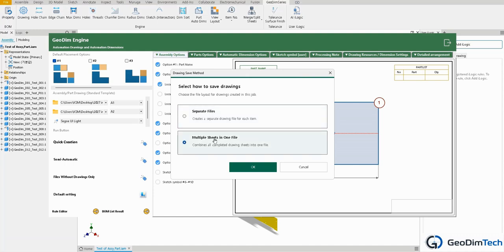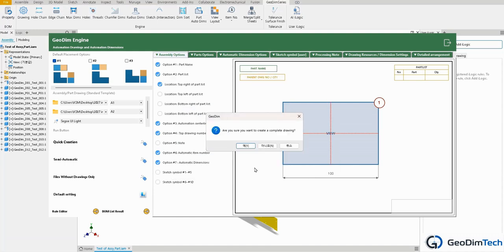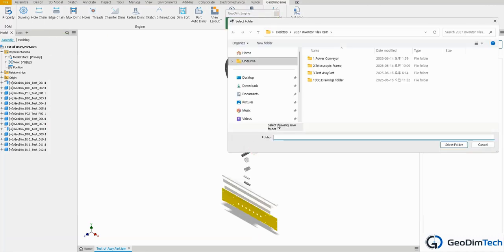Choose how generated drawings will be saved. Create separate drawing files for each item, or combine multiple drawing sheets into one file for easier project management.